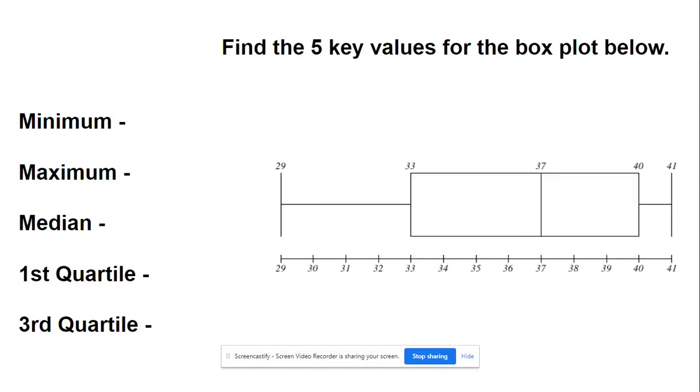Okay. So now we're going to take a look at the 5 key values looking at a box plot. In order to find the minimum, we're going to look at the smallest number of the data set, and that's going to be 29. The maximum is going to be the largest number, so that's going to be all the way over here. It's going to be 41. The median is the middle number of the complete data set, and that's going to be 37.